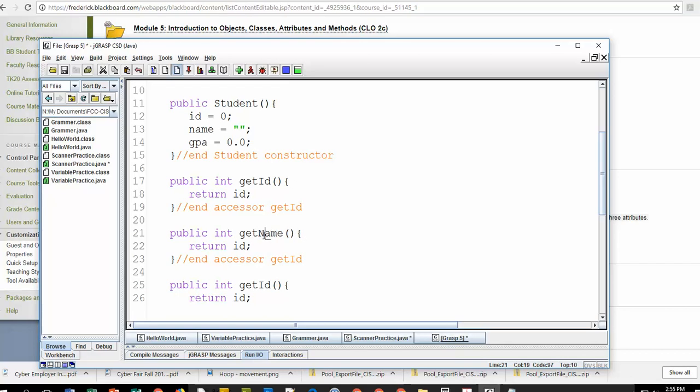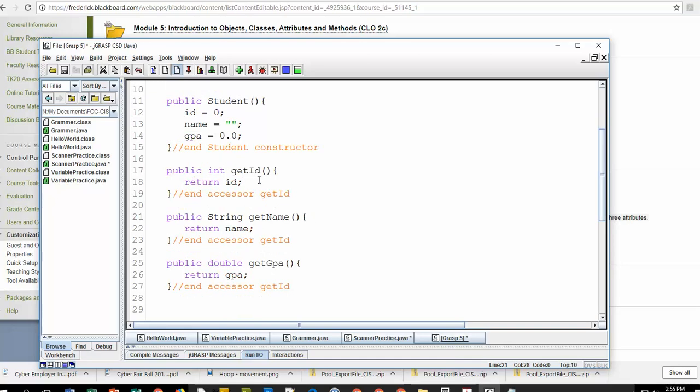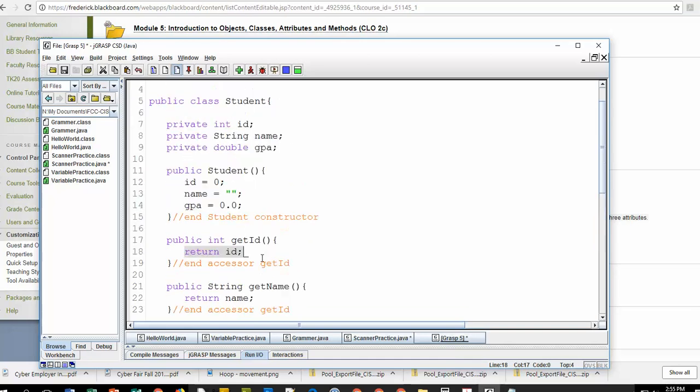And what am I going to return for the name? I'm going to return the string called name. This is not an int, it's going to be a string. And I'm going to get the GPA, and that's going to be a double, and I'm going to return the GPA. This whole module really is a very abstract concept. When I say I want to return the ID, it's going to return the ID value for the student we are working with at this moment. And you'll see how this works here in a little bit.